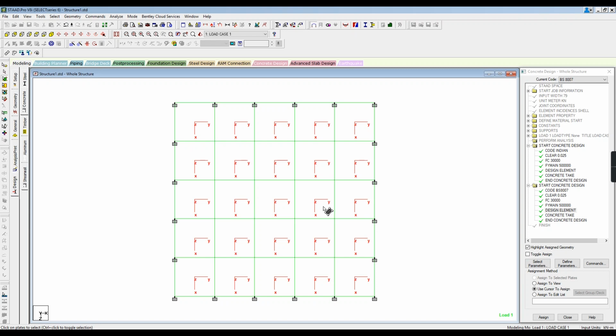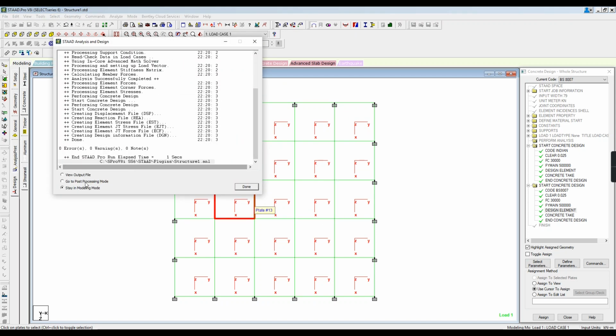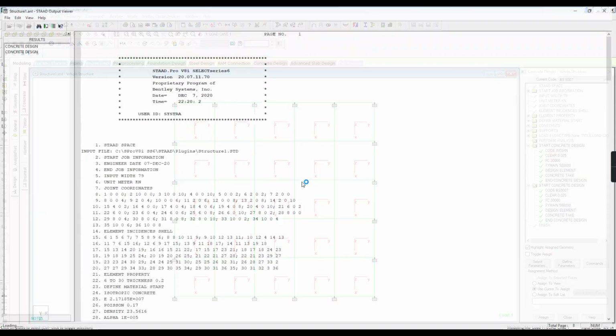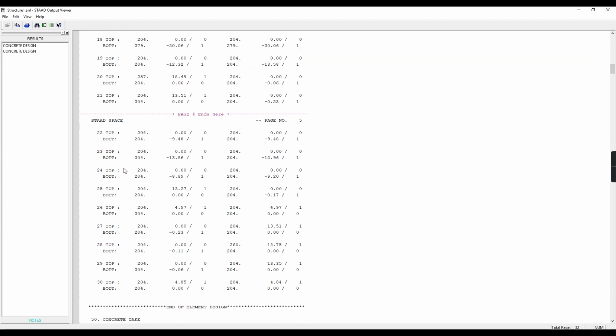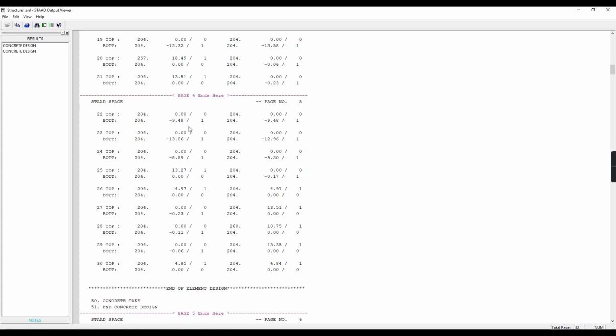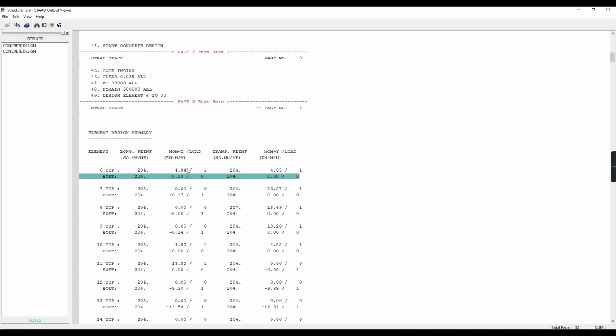Now let us run the analysis again. So I have given you a comparison of two codes. I will go to the output file directly. Okay. So this is the design as per our Indian code IS456. You can see this is the element number. We have different elements. This is the top reinforcement. This is the bottom reinforcement. You can see the moment is there, MX is there, MY is there. Longitudinal reinforcement, transverse reinforcement.